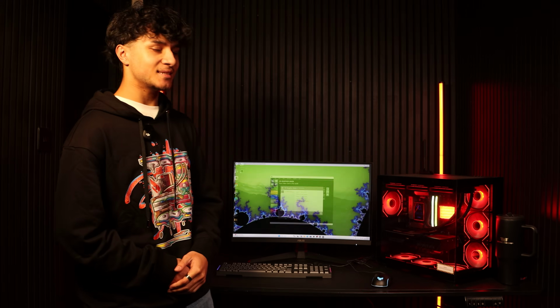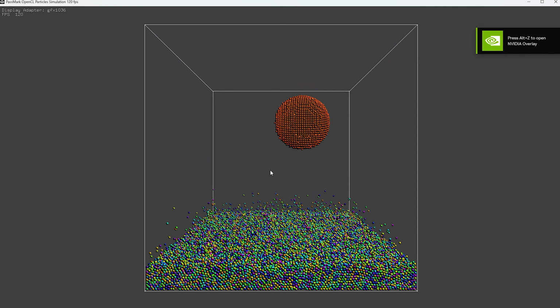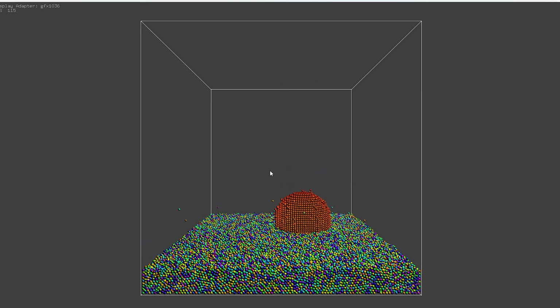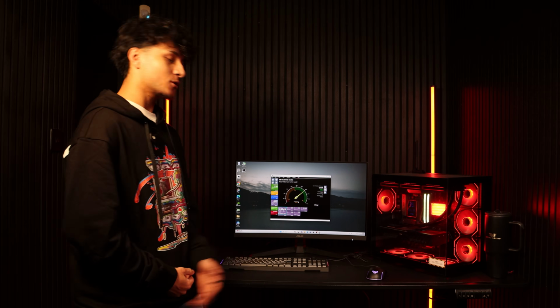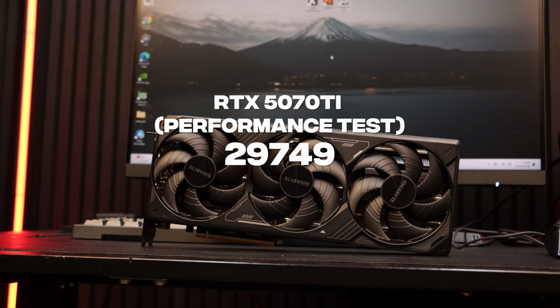Temperatures are staying nice and consistent, staying around the mid 50s to mid 60 degrees. And as you can see, with all the tests that this graphics card is going through, it handles them like a champ. So now with the final scores in, let's see what it got. So this RTX 5070 Ti from Gigabyte scored an amazing score of 29,749. But now with the RTX 5070 Ti fully tested, let's turn this PC off and then switch it up with my personal RTX 4070 Ti.